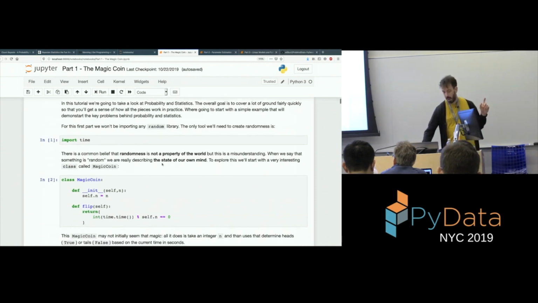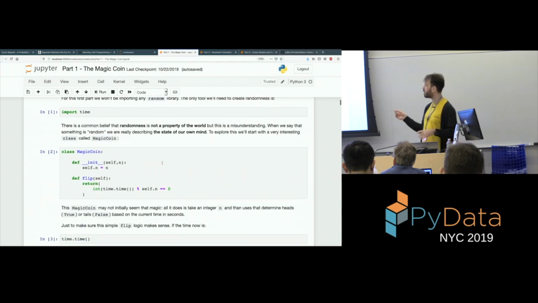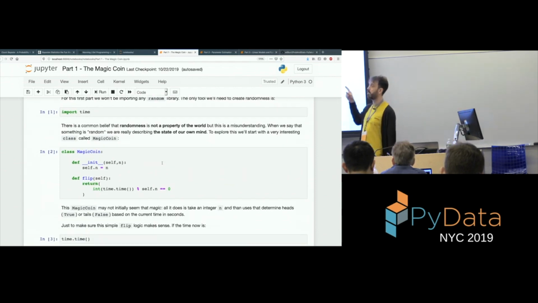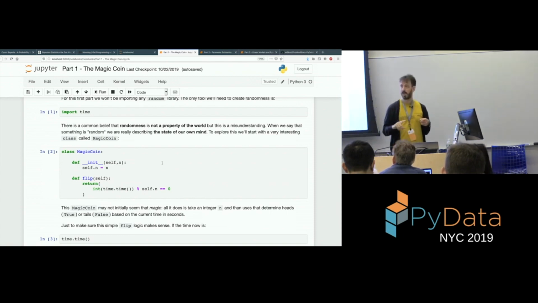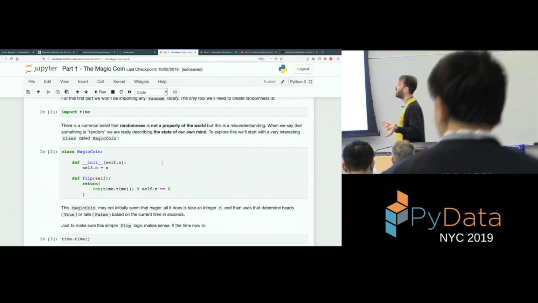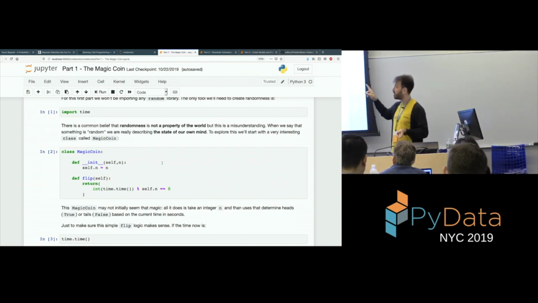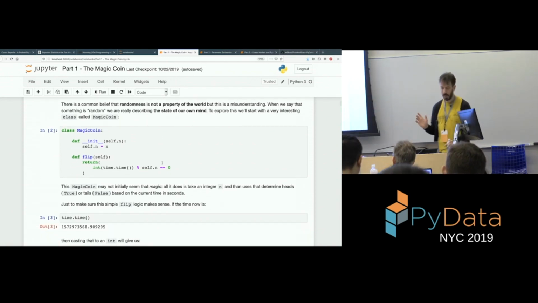So I'm going to start with this simple class right here. And one thing I want to point out in this notebook, the only thing we're really importing here is time. So there's no importing np.random or any of these libraries. We're just going to start with everything transparent. And the only thing that's going to make this mysterious is time. So we have this very, very simple magic coin class. And we're going to see why this coin is so magic soon, I hope.